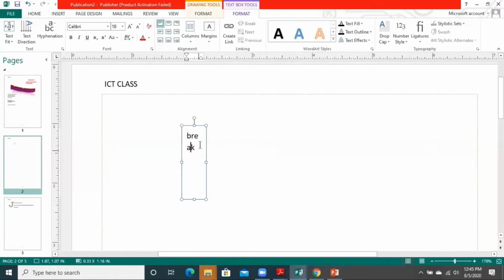So I want the text direction to change for the break. I highlight the text, then I come to the text direction. I click on the text direction and it keeps changing. You see that the break has changed; the direction of the text has changed.